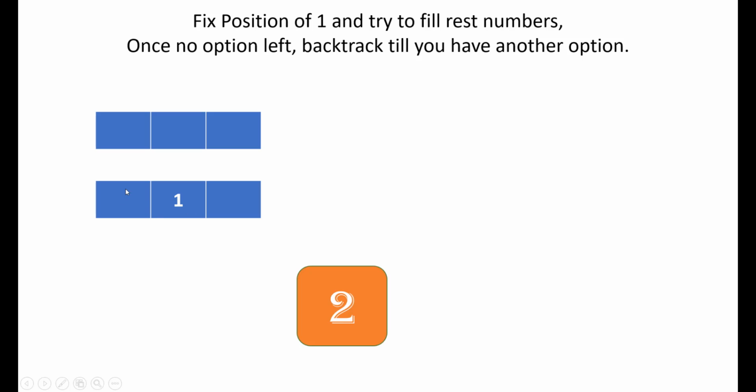And then, is there any position left wherein we can fill 2? Can we fill 2 here and 3 here? No, because 3 mod 2 or 2 mod 3 does not give us 0. So we again backtrack. Now, the last thing we have left is filling 1 in the third place. If we fill 2 over here, can we fill 3 in the second place? No, because 3 mod 2 or 2 mod 3 is not 0. So we'll have to backtrack.